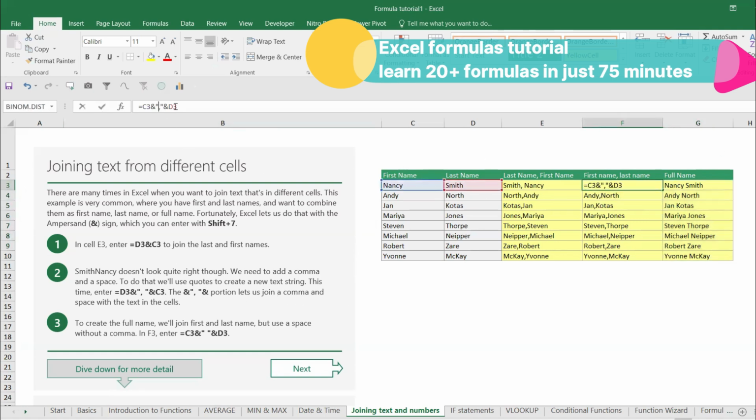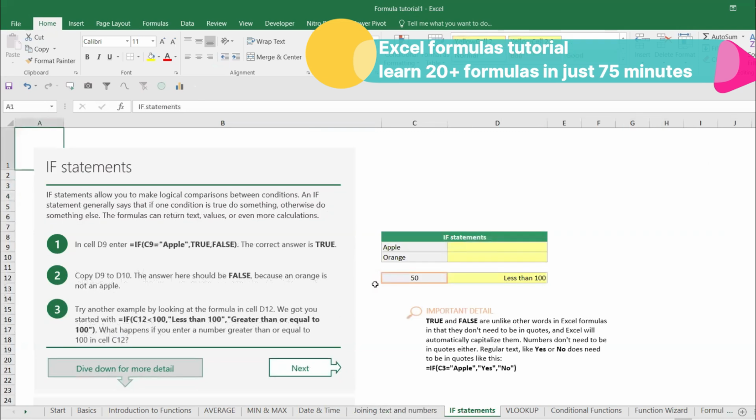For example, I don't want this one. You can also add the comma as well, right? So this is also fine. Anything as per your requirement, you can very well do it. Okay, so let's go to the IF statement.